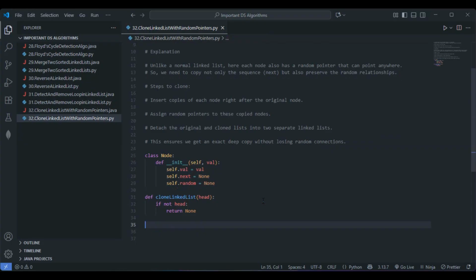So the first step would be, we have to insert the copied nodes right after the original nodes accordingly with the explanation, right? So let's do one thing. I'll just initialize current to head, and also as I've said, we have to insert the copied nodes right after the original nodes, right? So let me write the while loop here.